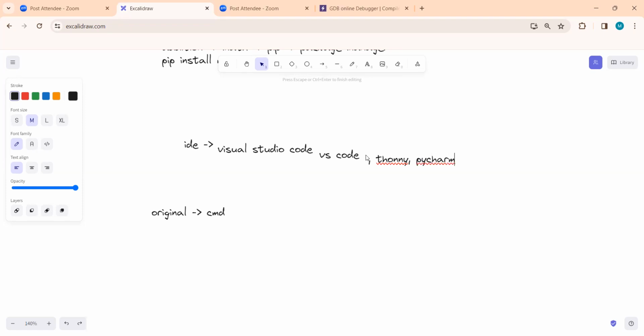This is the place where you write your code. School is the place where you write classwork; in the same way, these are the software, a place where you write your code. I'm going with the very basics so you can understand what I'm saying. So VS Code, Thonny, PyCharm, these you first need to install in your device. Then later you will write the code in that software.